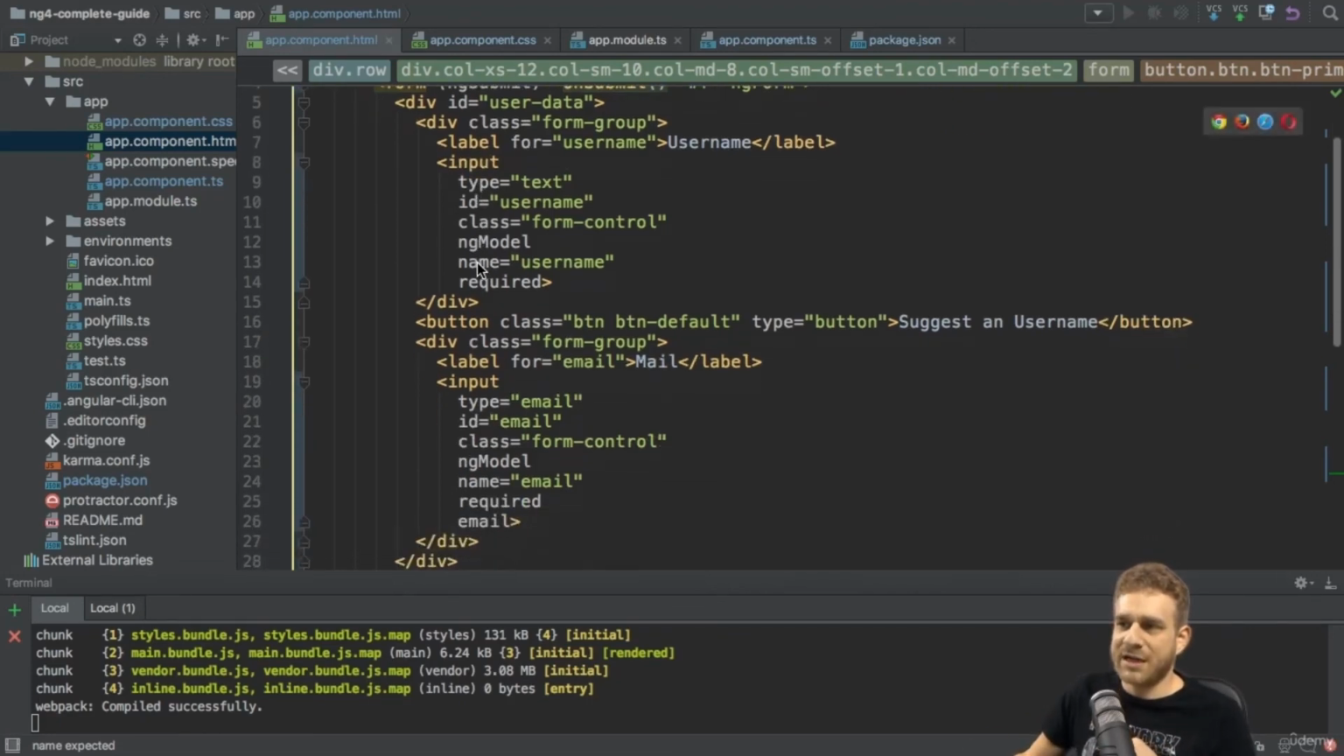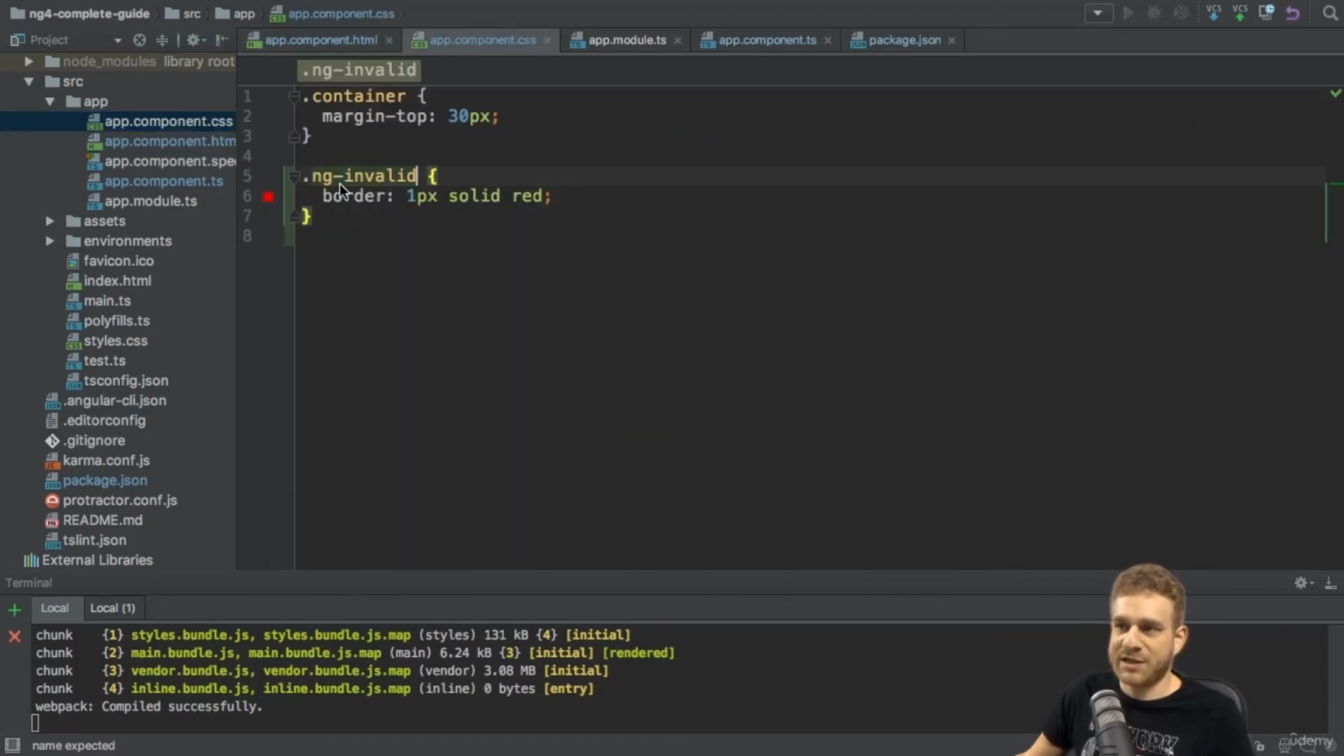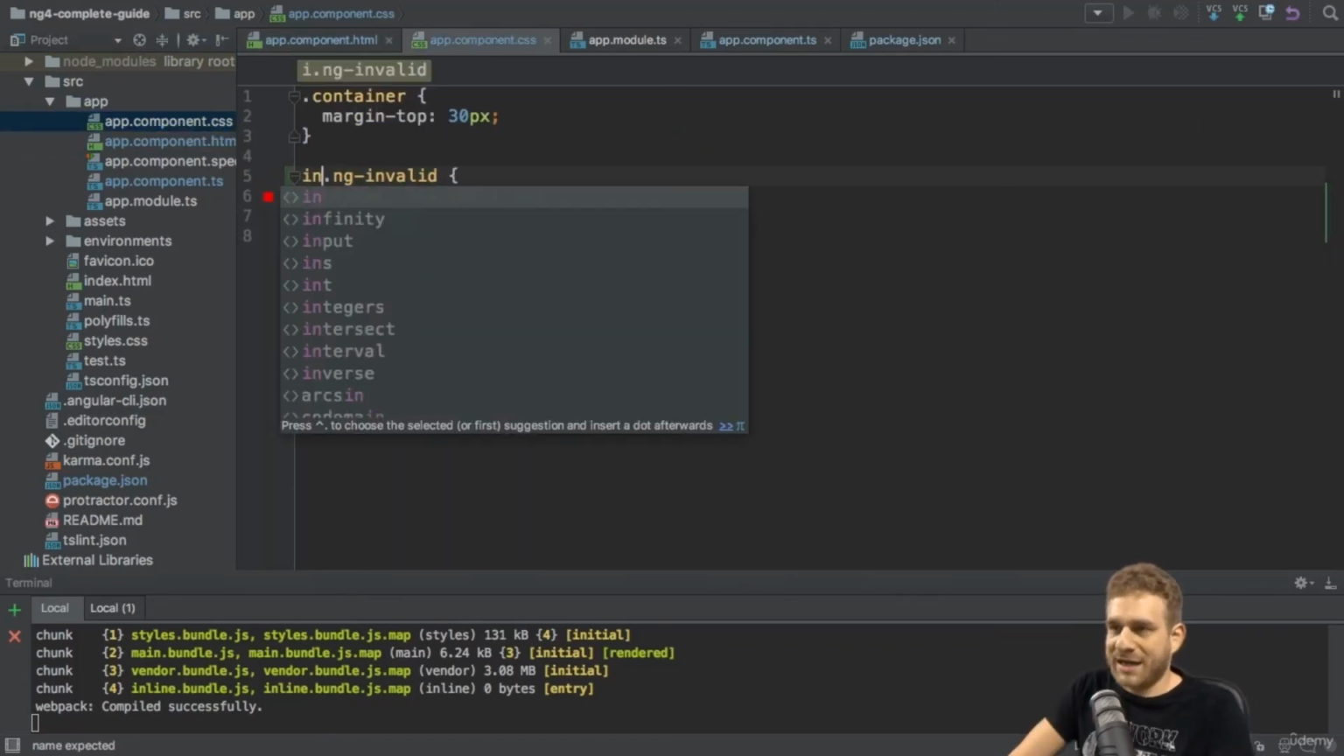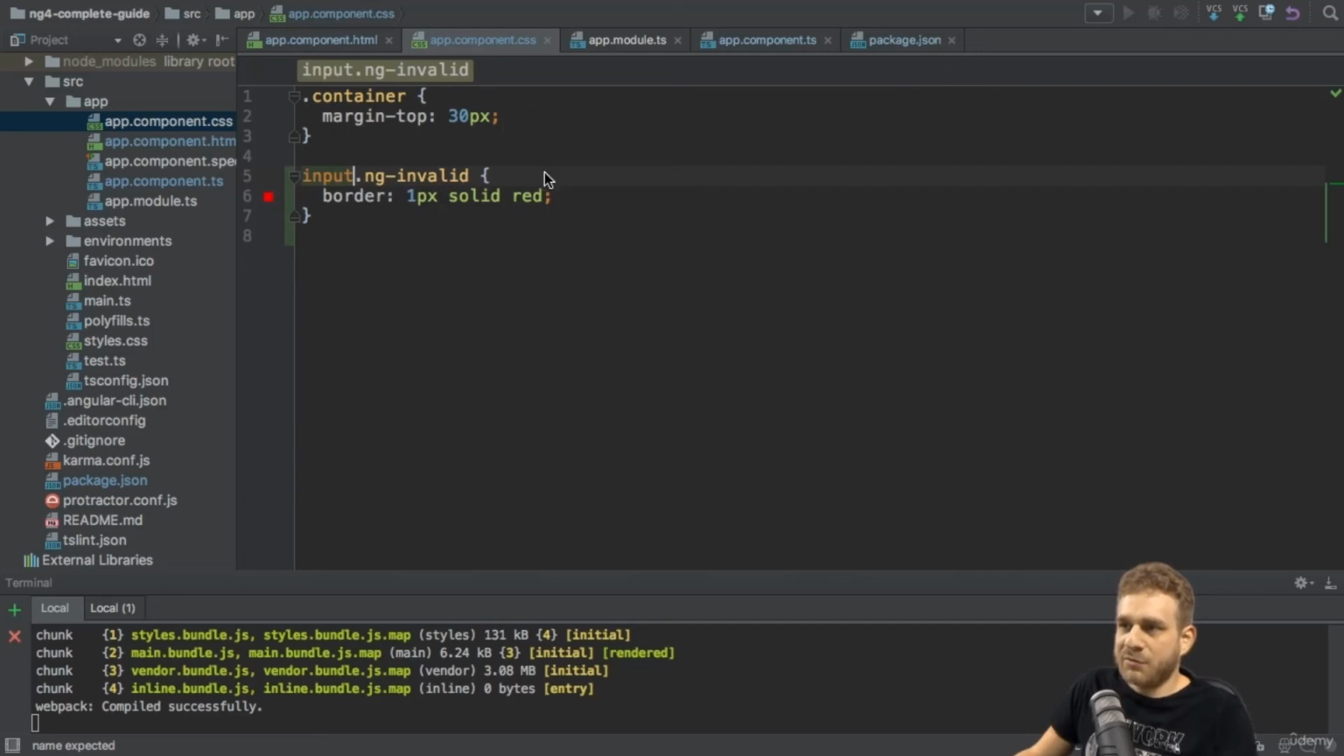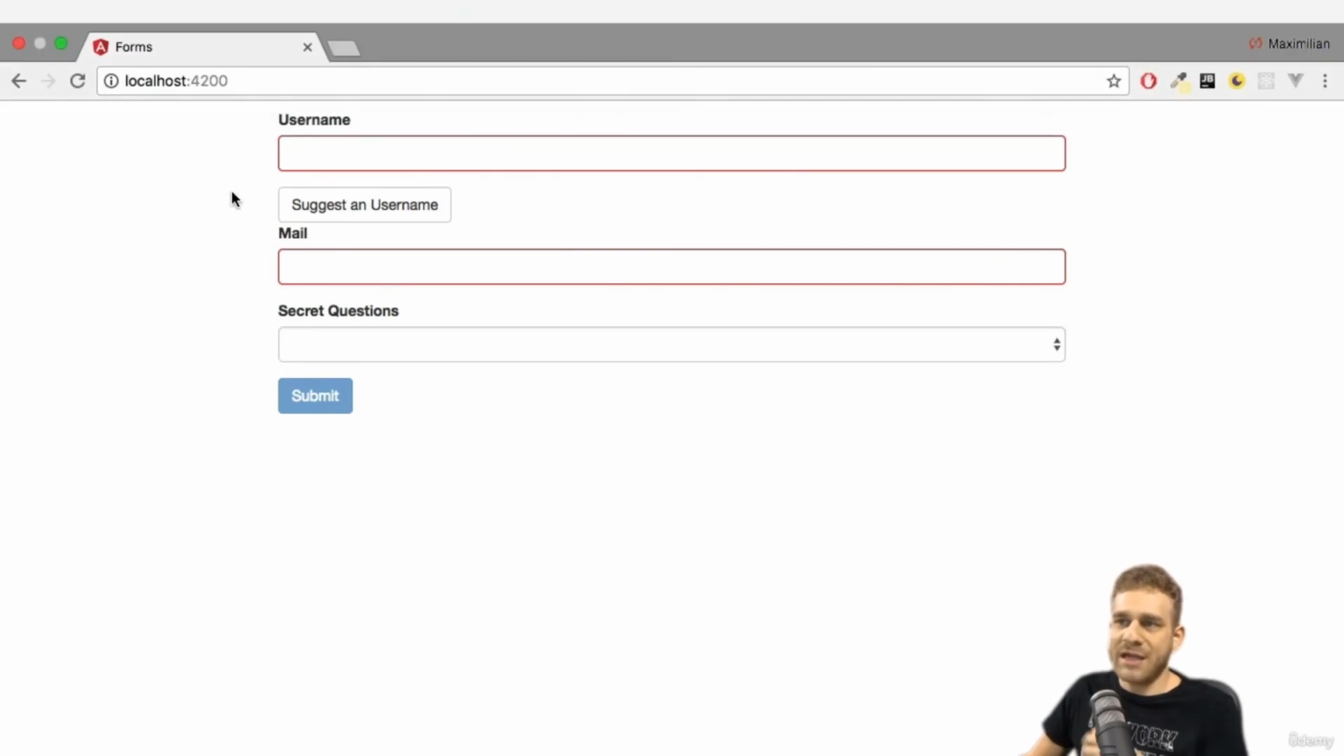So the best way is to simply be explicit that we want to add it on inputs, for example. And of course, you could also add select here, so input with ng-invalid or select with ng-invalid, and whichever elements you have. Just be creative here. There are different ways of achieving this goal. In the end, you just want to make sure that the border is applied to the right controls.